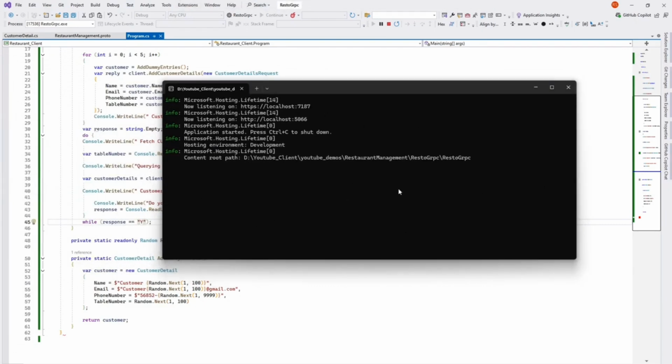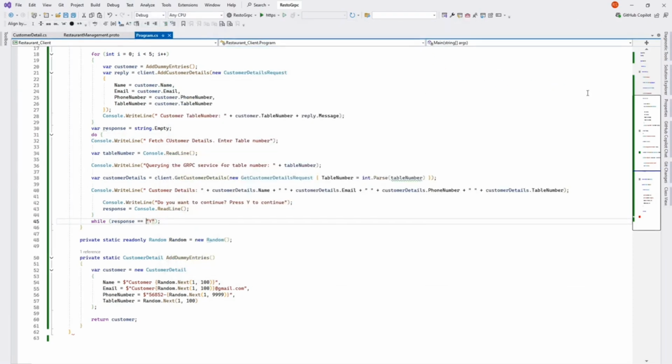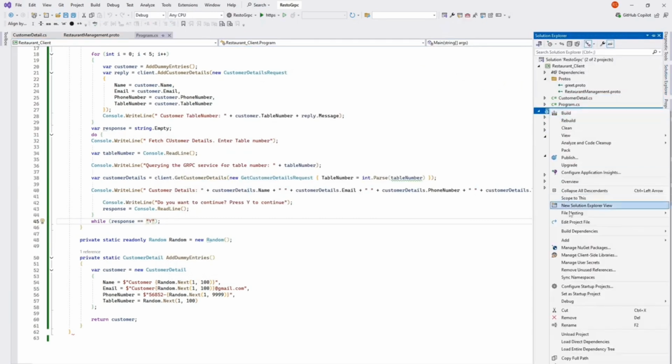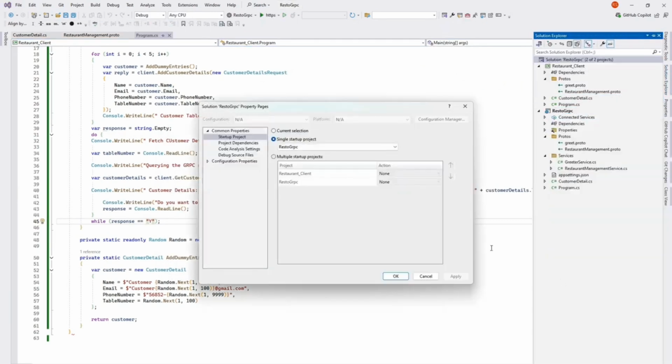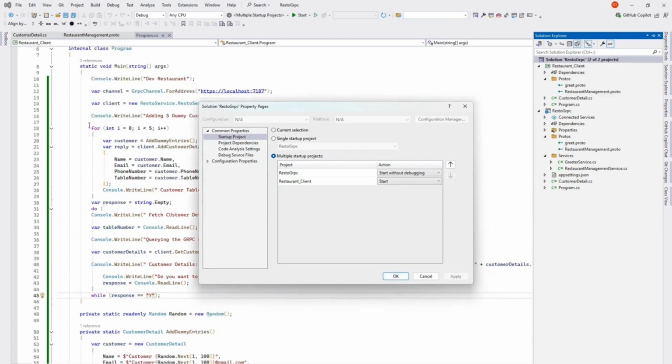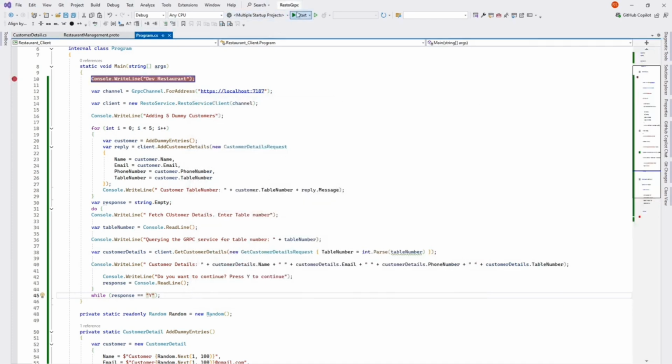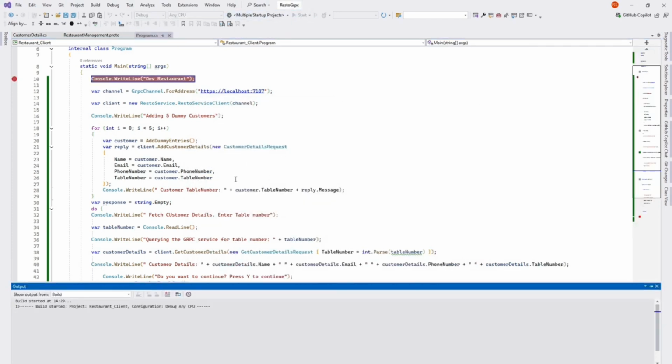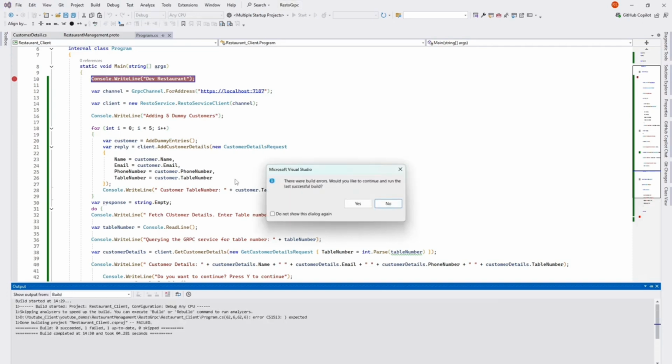Sorry, we need to configure the startup projects for the service and the client to run at the same time. So let's go here, configure startup projects, multiple projects. It should always start the first, and it should start without debugging. Apply. Let's put a breakpoint here just for our purpose, so that the service is already running and we are holding here, so the channel is not created before that.